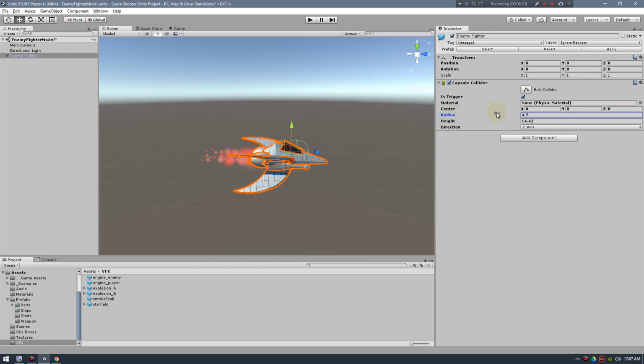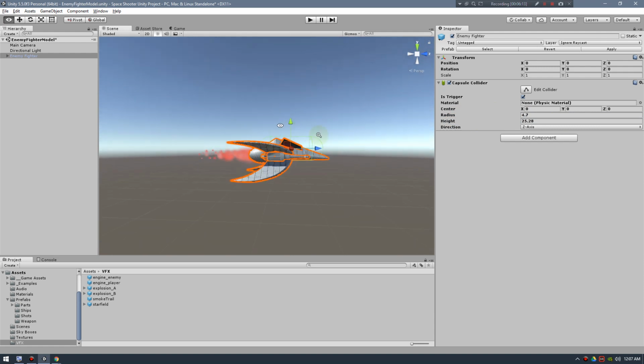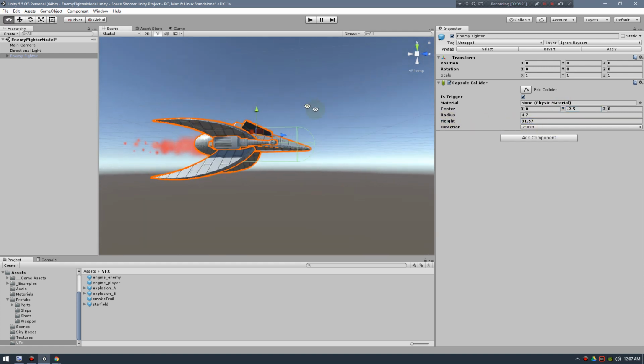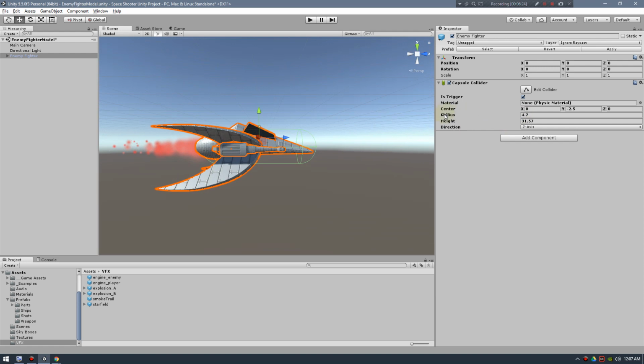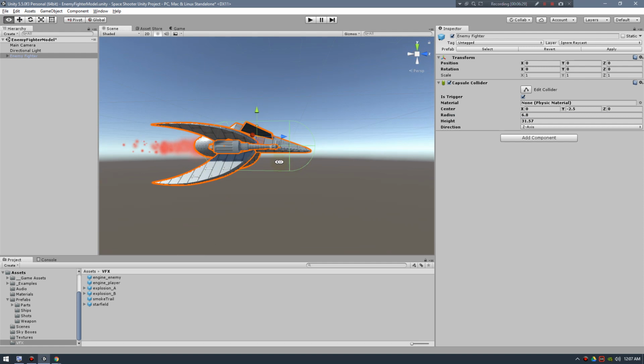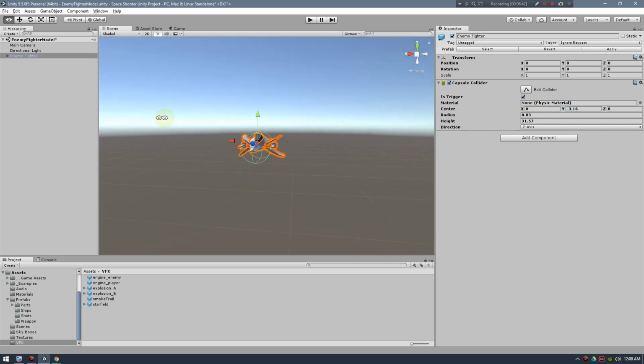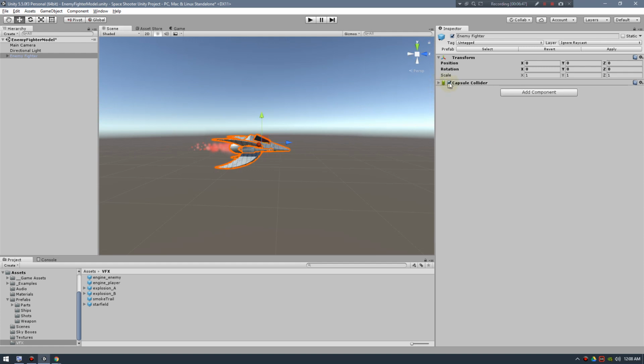I'm going to expand capsule collider, check is trigger, set my direction to the z-axis, and now I'm going to tweak my capsule collider so it encompasses most of the ship here. Maybe make the radius a little bit bigger. Maybe give it a little bit bigger hitbox down below, because we see the wings right there. We don't want the player to think that they're hitting the wings and things are just passing by. So we'll give this a little bit more of a lenient hitbox, like so, right there. Alright, great. So our capsule collider is created. I'm just going to collapse my capsule collider.